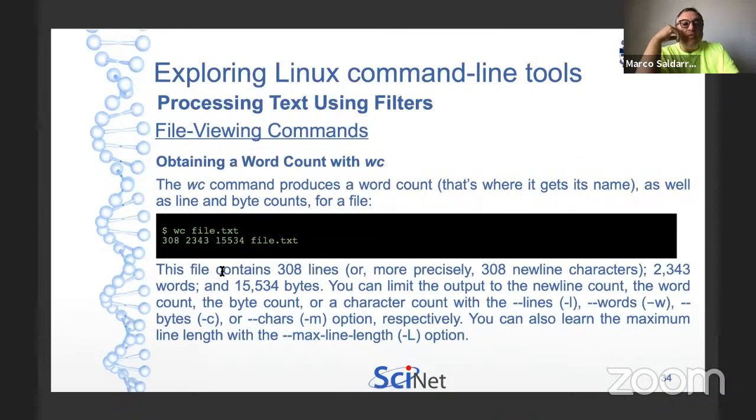Okay, obtaining word count with wc. The wc command produces a word count. That's what wc means in this case, as well as line and byte counts for a file. So if we have a file like this one, file.txt, and do a wc, it will show you those three numbers. Those three numbers mean that it has 308 lines. For counting lines, actually, the command counts the newline characters. So the file has 308 newline characters.